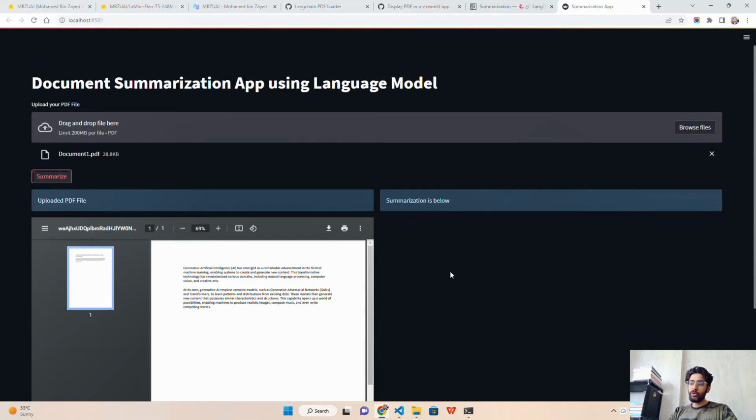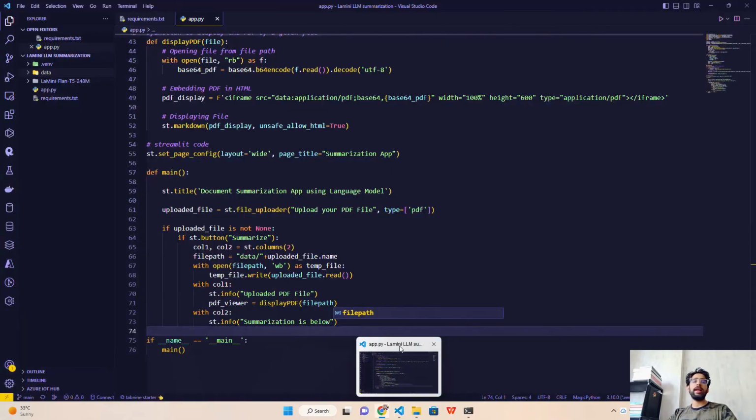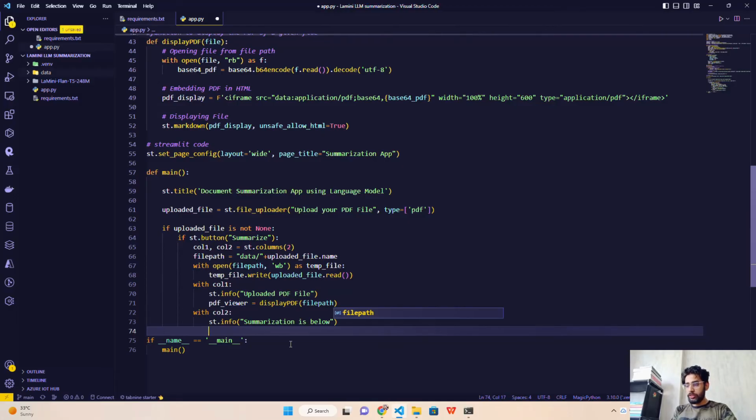Now what we're going to do here is use the other function that we have written, LLM pipeline or LLM summarization, and we are going to return the summarization for this particular file using that language model, which is completely open source. We are not relying on OpenAI and all those commercial or paid models. So st.info, here we're going to use the summarization. So let's do that.